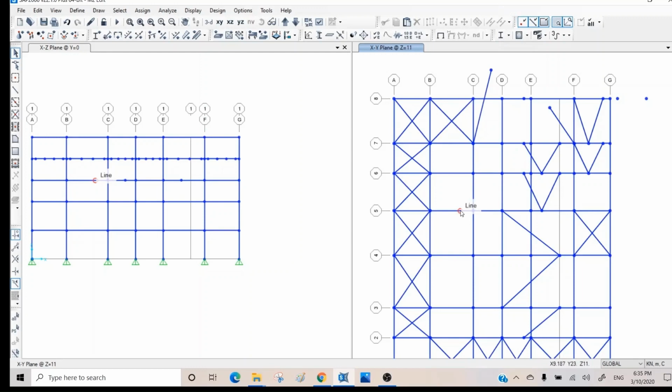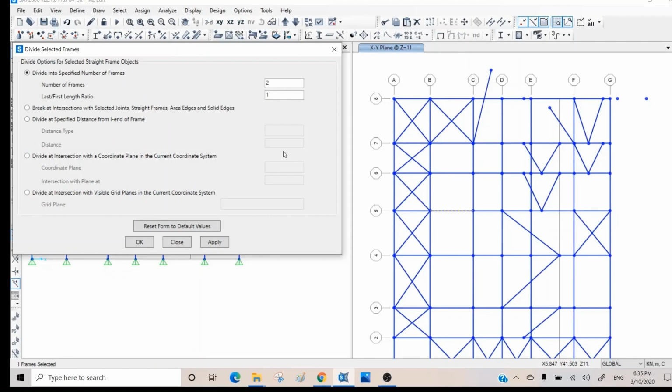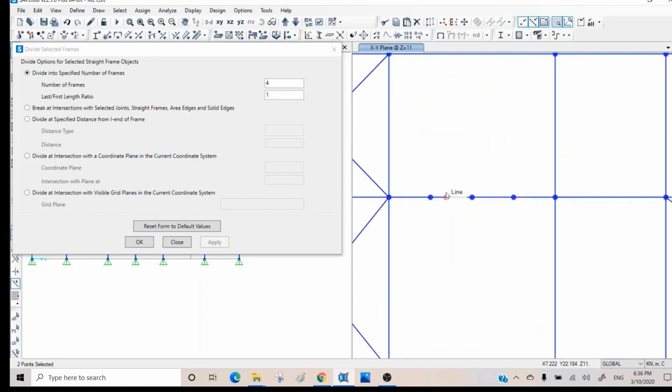For example, I'm selecting this line and then I want to divide this line into 4 segments. So I can come here and say I want to divide frame, and for example I want to divide into 3 or 4 segments and all of them are equal. Last and first length ratio is 1. That means they are exactly the same. So if I press apply, I have 4 elements here. Let's zoom in. Okay, so I have 4 elements here instead of 1.